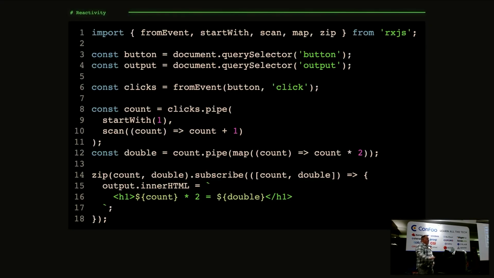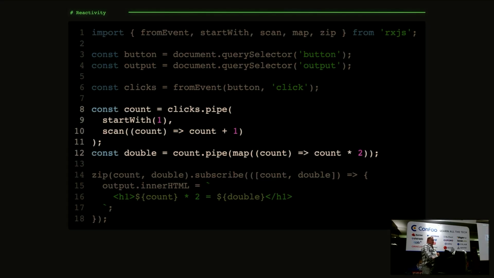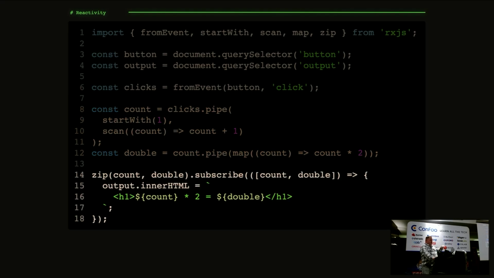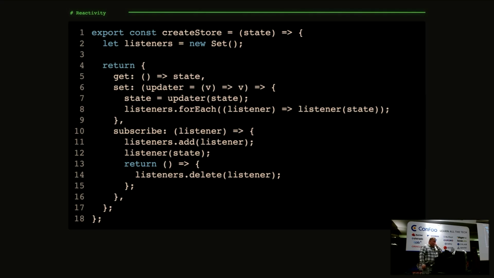This is a hilariously bad RxJS example I thought I'd throw in here. Don't do this. There are way easier ways to do this with RxJS, but I just wanted it to look like the last example. So this would be RxJS, same thing. I take the events, I make a clicks, I make a count and a double observable, then I combine those together, and I make the output change, and it does the exact same thing.